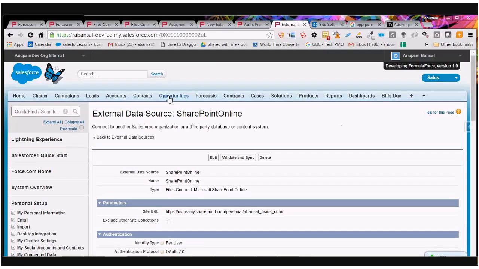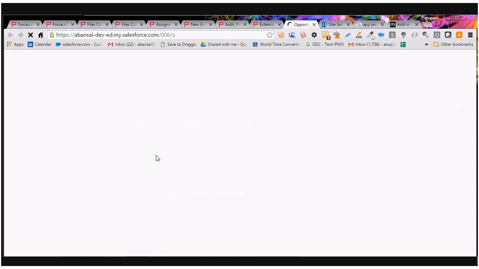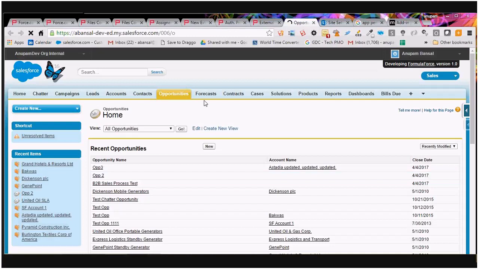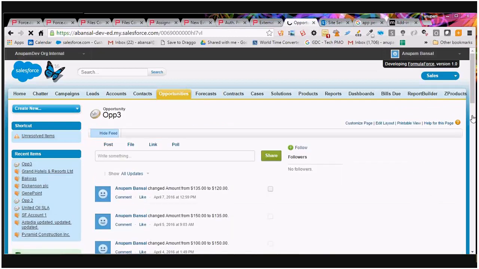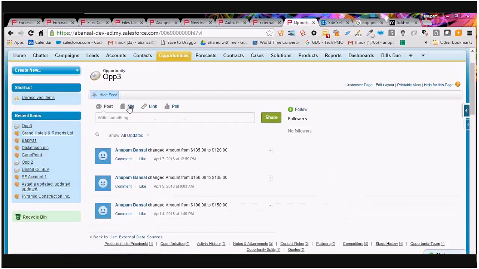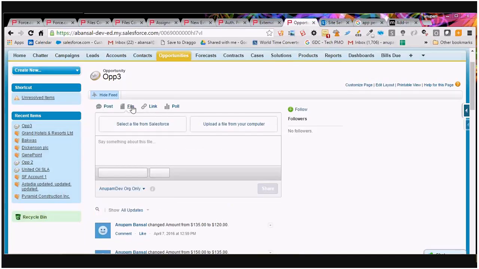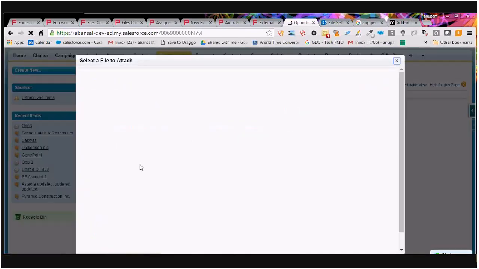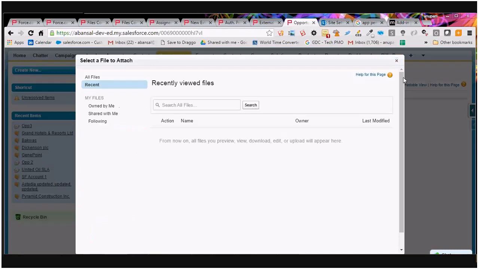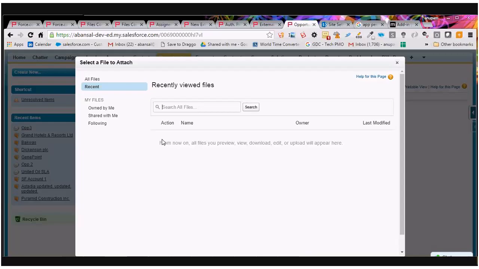If we go to any of the opportunities on this org, this is another org that I have chosen for the demo. This is not the one where I displayed the earlier part. So if I go on to org 3, click on file and click on select a file from Salesforce, we still can't see that external data source that we created, because there's another step that we need to do.